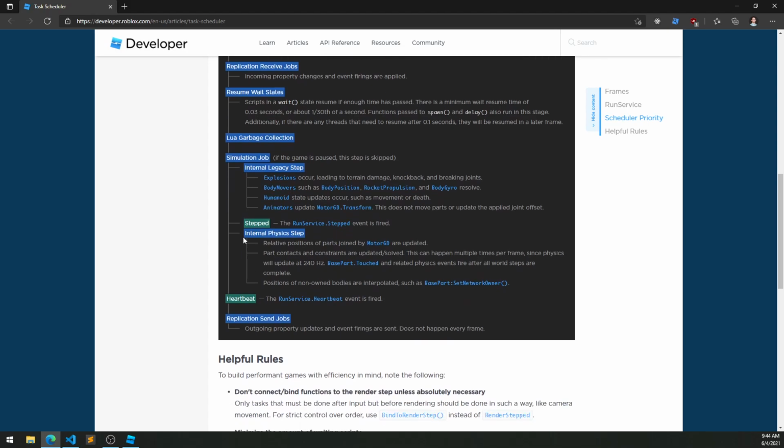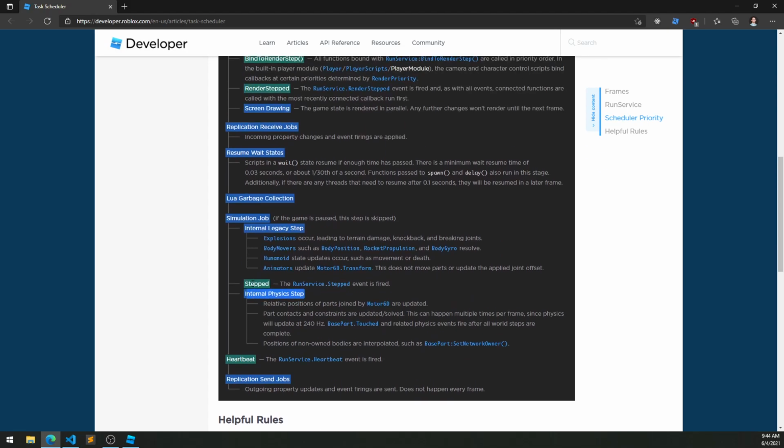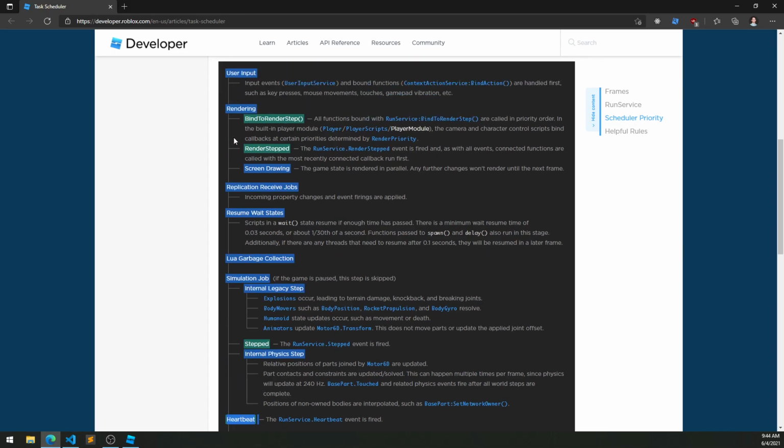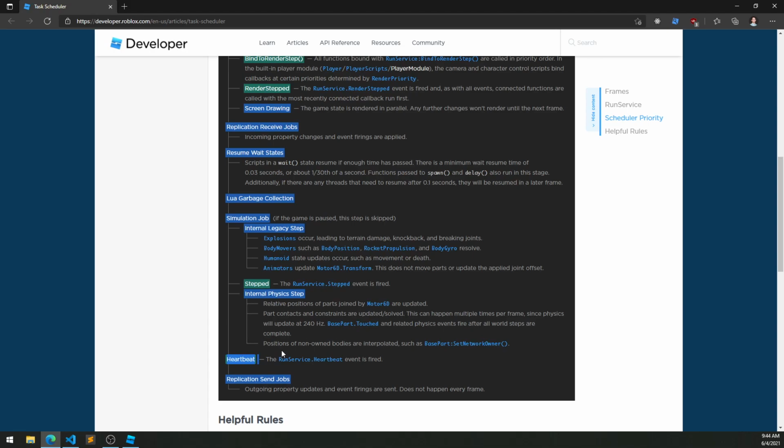And then right after stepped is an internal physics step. Anytime we want to update things like body movers or velocities or things that deal with physics, it's ideal to use stepped. After the simulation job, we have heartbeat. Heartbeat is always a good one. I use this for most things, especially for, you know, user input handling and things of that nature.